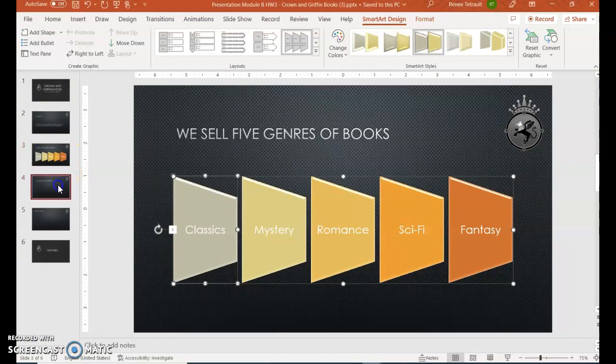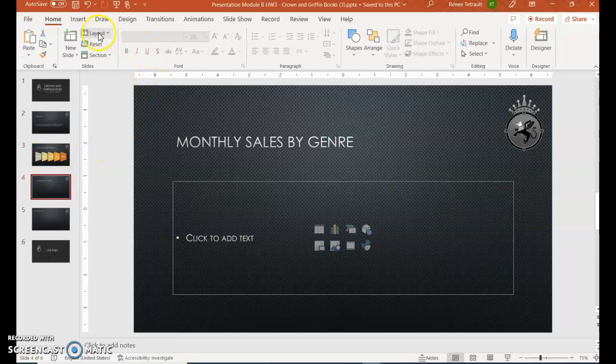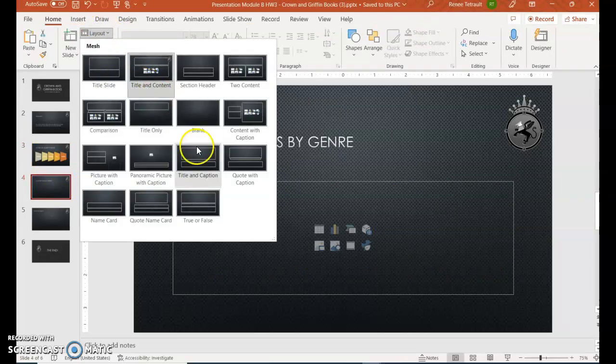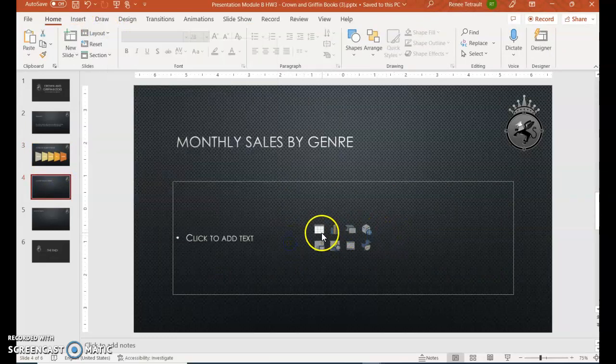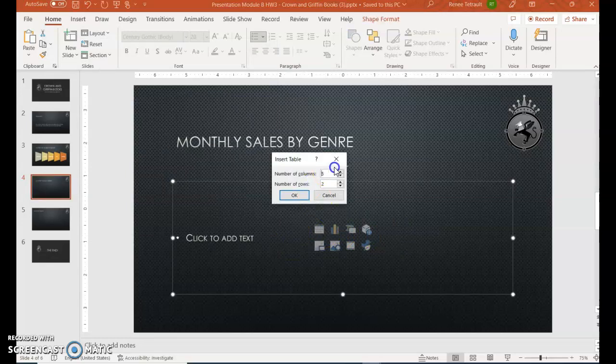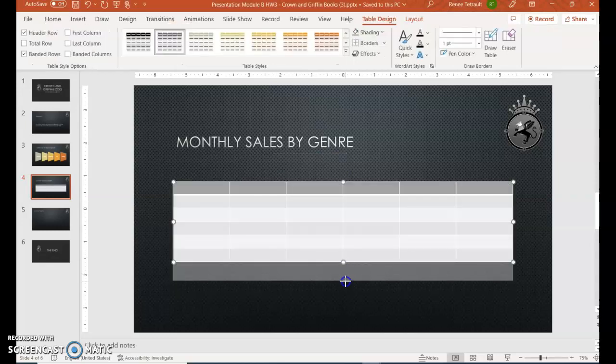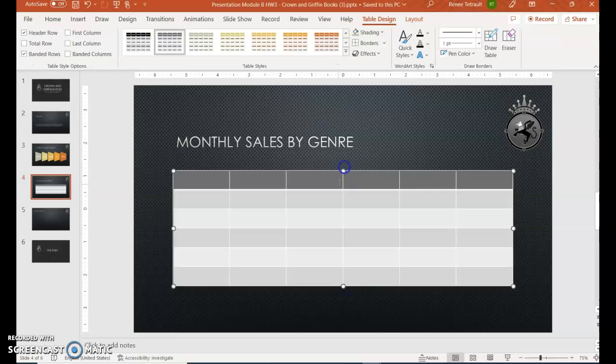Then we'll go to slide 4. On slide 4, if you're curious what layout they used, the title and content, your choices here, we're going to select Insert a Table. And for this one, we want 6 columns and 6 rows, and OK. And you can extend the size of it so it's wider.